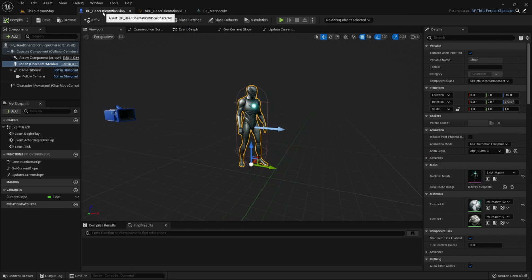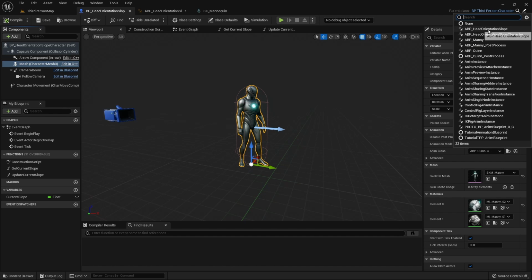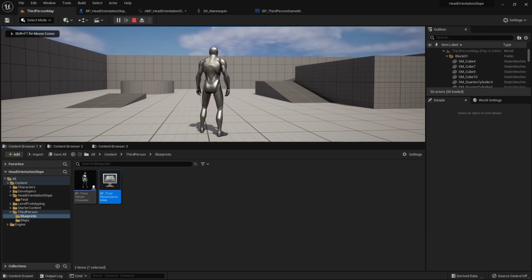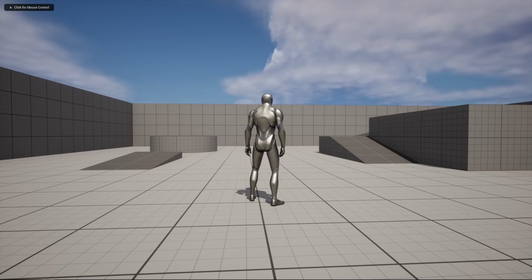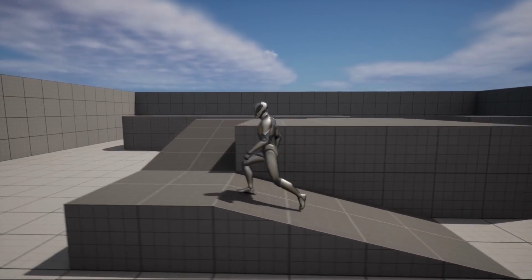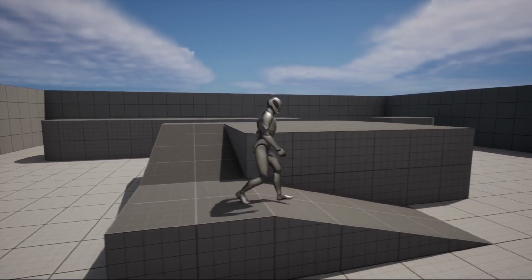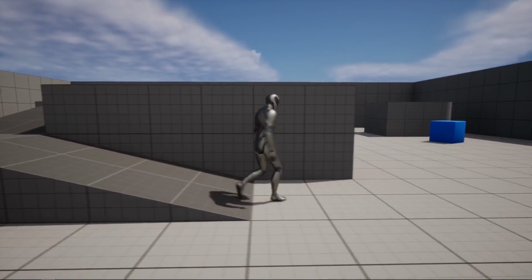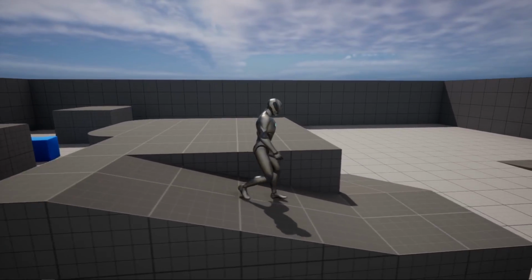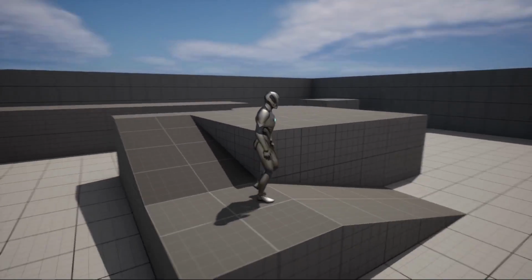We just need to go back to our blueprint and select the mesh of our character and choose the animation blueprint that we have just created. It is this one. And now let's see what we've got. So as we go up, nothing happens, and when we go down, the head rotates. So it's very light, as you can see, but it's working fine.